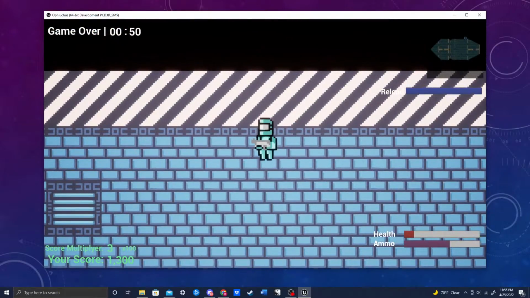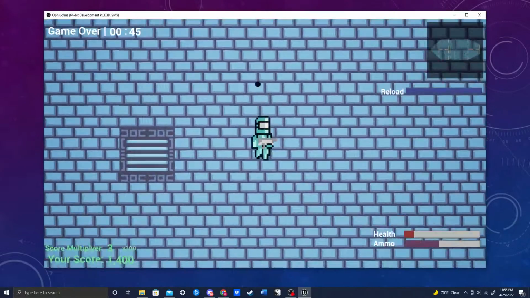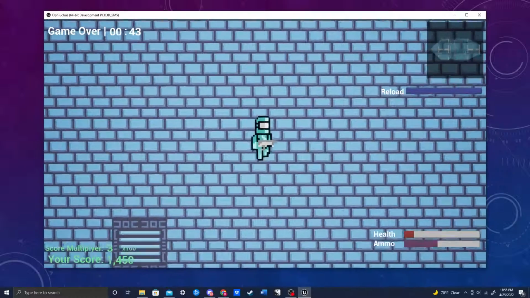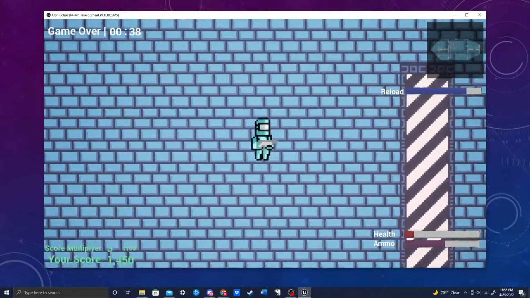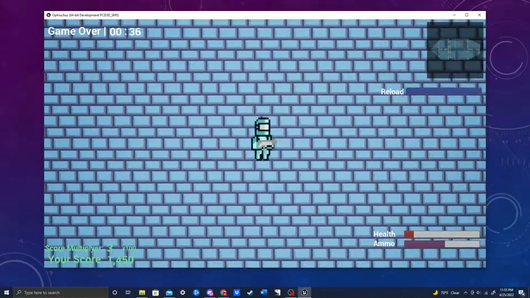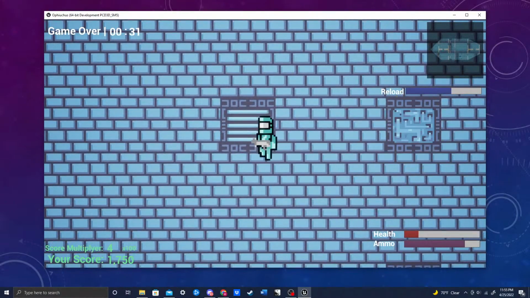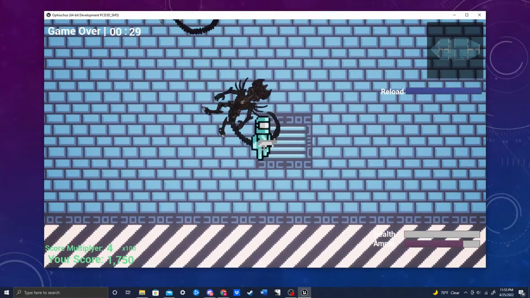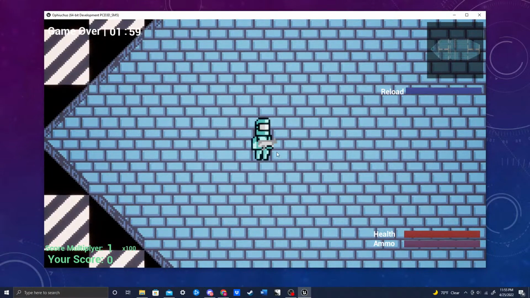Other things to notice is that reload bar that we talked about earlier. As you can see, it's all blue right now, but if I hit R to reload, it's going to start counting down that cooldown that we talked about, which is 10 seconds. And you can see the ammo bar refill slightly every time that you reload. Alright, so this is our game over menu right here. You can hit restart or go back to the main menu. I'm going to hit restart right now just to show you that this does work.